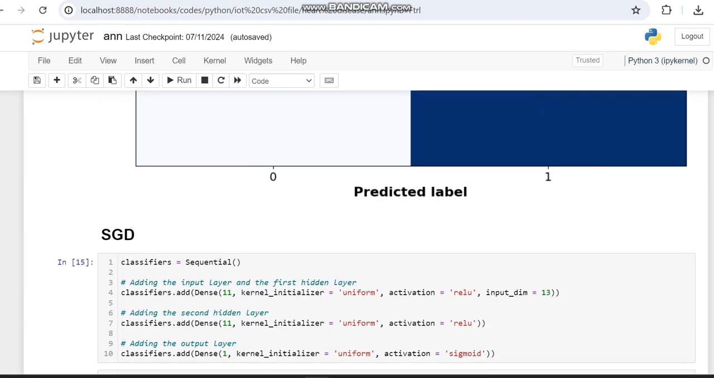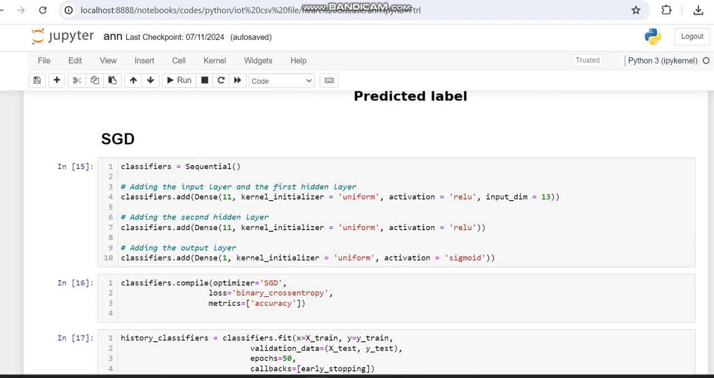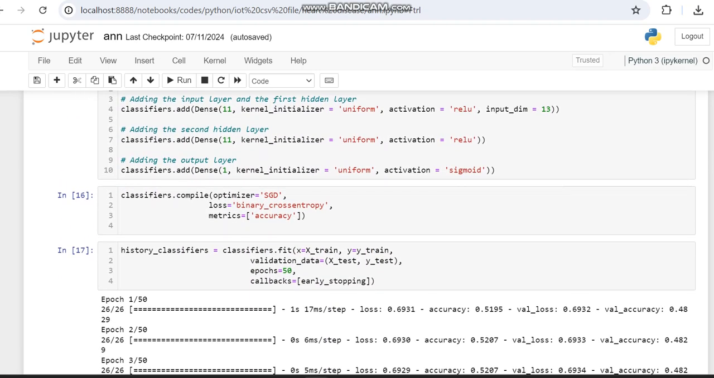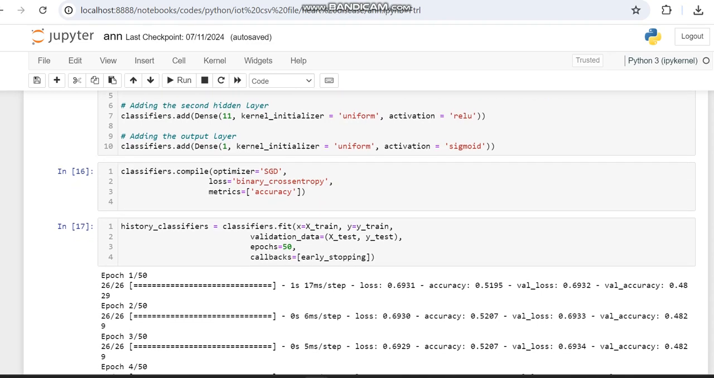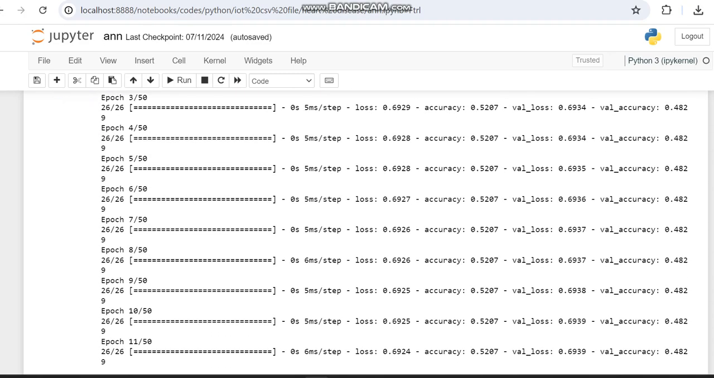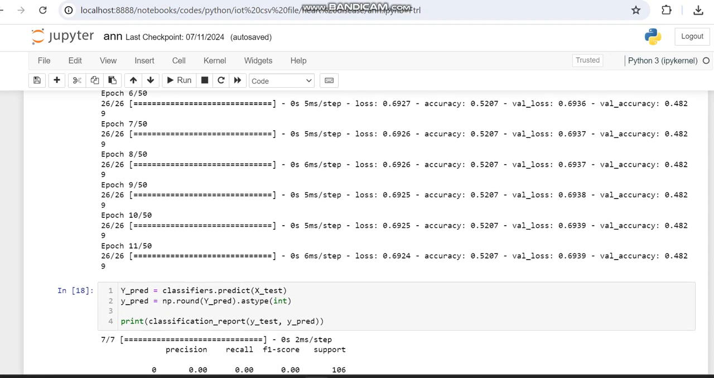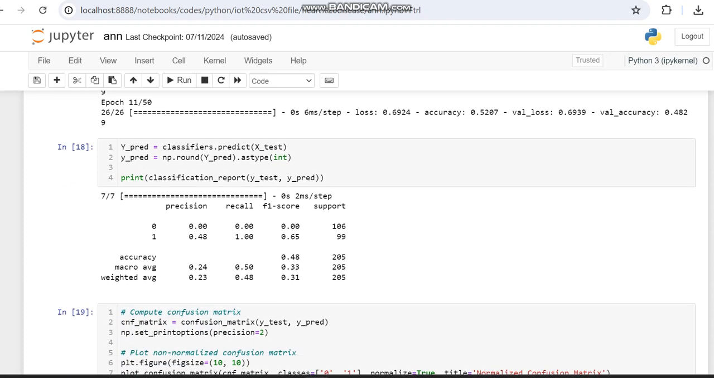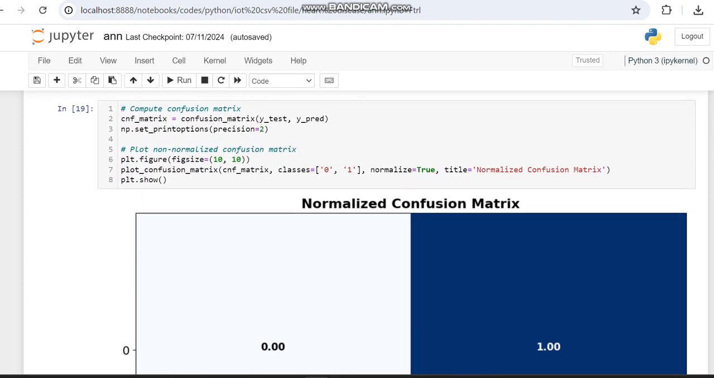Then we worked with SGD. All the layer compositions are the same. The only difference is the optimizer. Previously it was Adam, now it is SGD. Here early stopping takes action, and so it has ended at epoch 11. Why? Because you may notice that the validation loss is not showing much difference, only about 0.1 or 0.2. So the execution stops at epoch 11, and the accuracy is displayed as 48. Then the confusion matrix is also plotted.